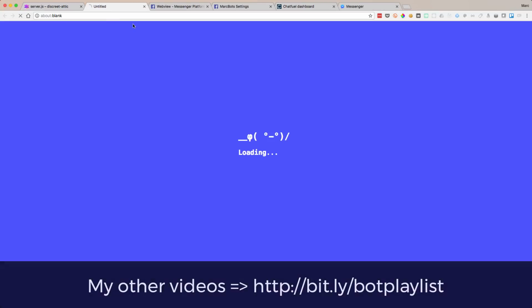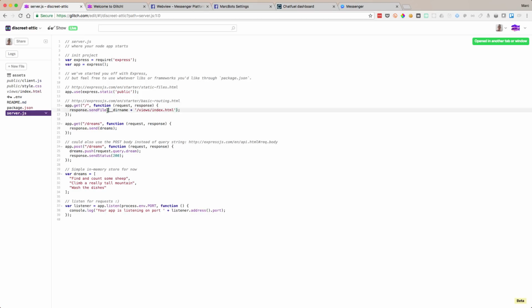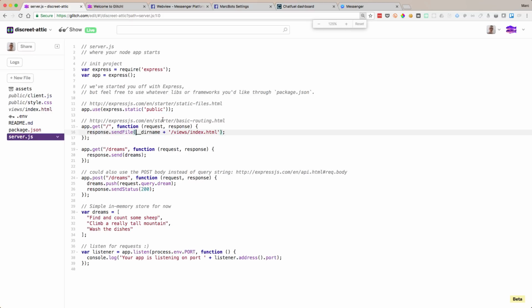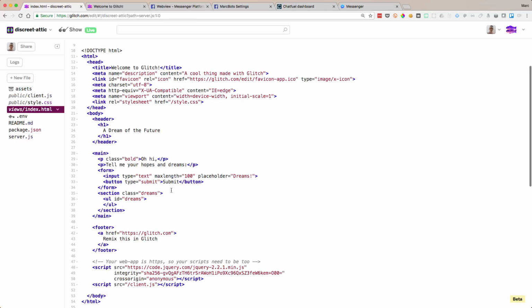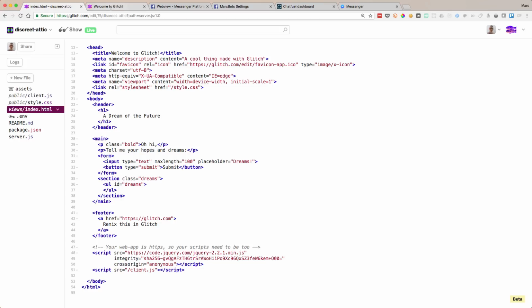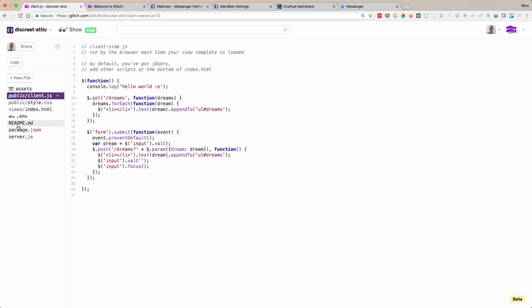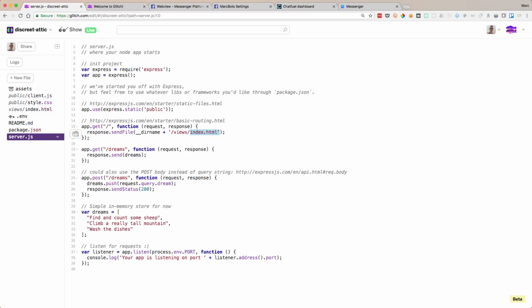If we look at it live now, what it does is it renders this HTML page. Essentially, when we hit this endpoint here, let me just zoom in a little bit. When we hit this endpoint here, it displays the index.html page. If we look at the index.html page, it's this bit of HTML here and a little bit of jQuery and a bit of JavaScript, which it includes there, which is client.js. So what do we actually need?